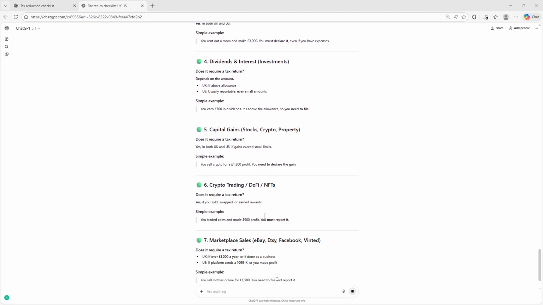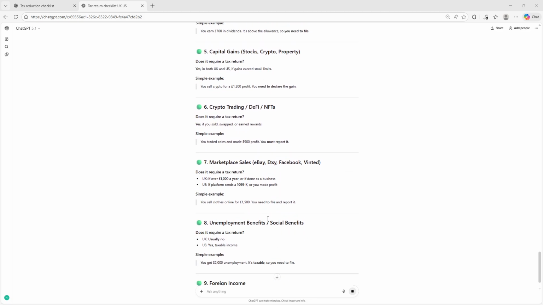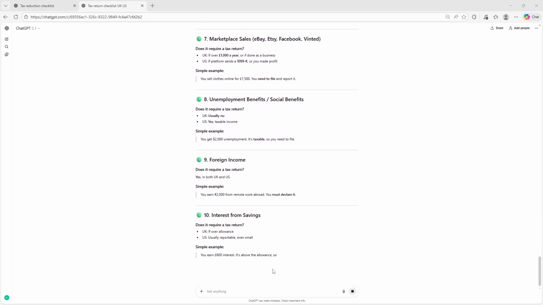Before finalizing your answer, double check using this accuracy prompt. Give me a short checklist of common mistakes people make when figuring out if they need to file a tax return. This helps you avoid missing important details.